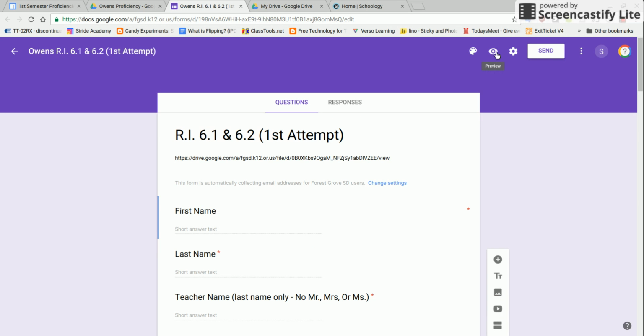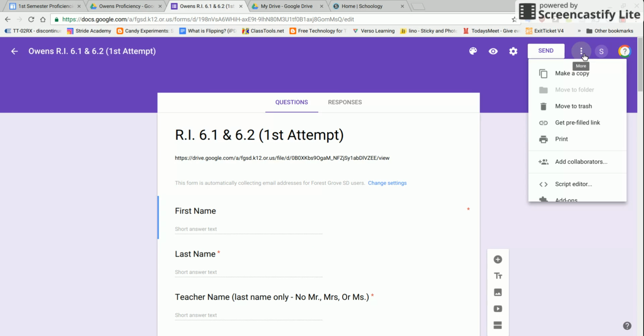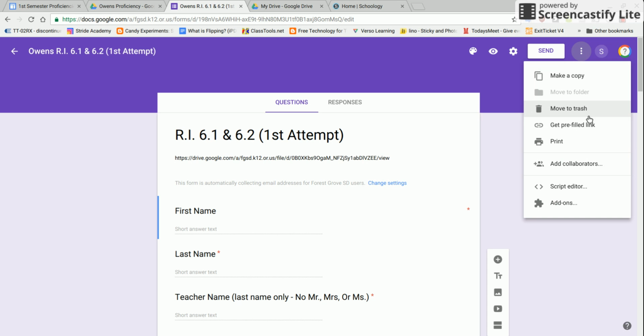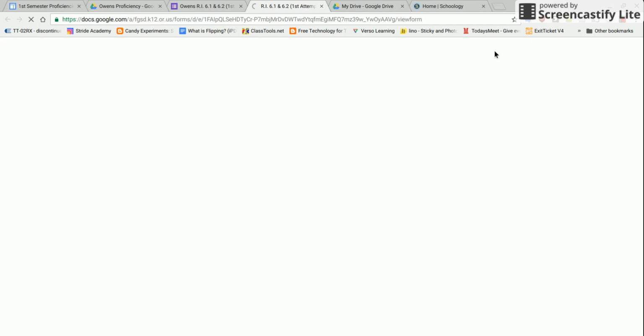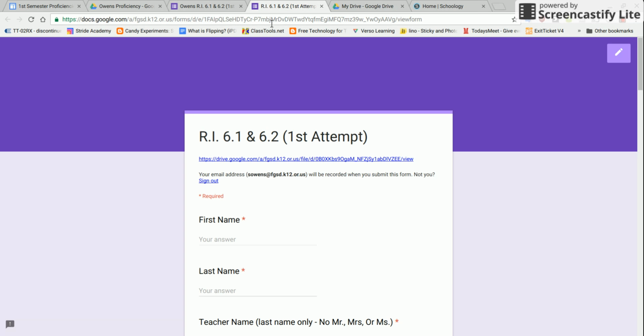Now, to get this to the kids, you're going to click on the eyeball, or you can click on the 3 dots and get a pre-filled link. Either way will work. I usually use the eyeball. That's a preview of what's to be seen by the children.